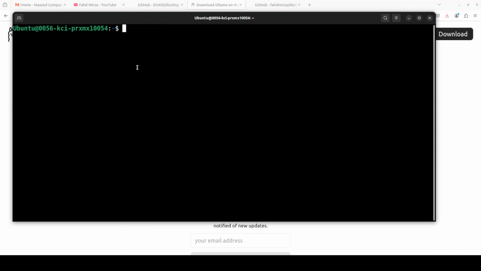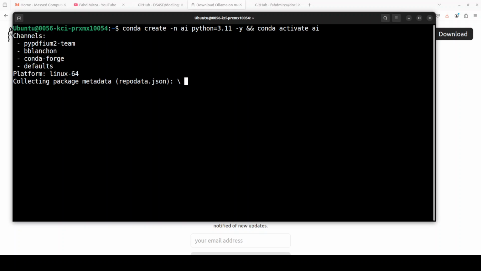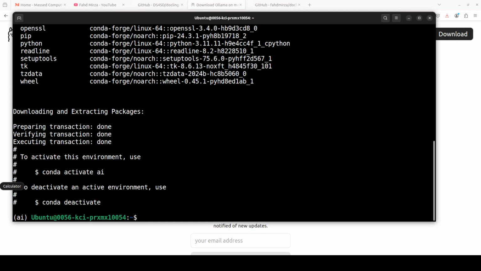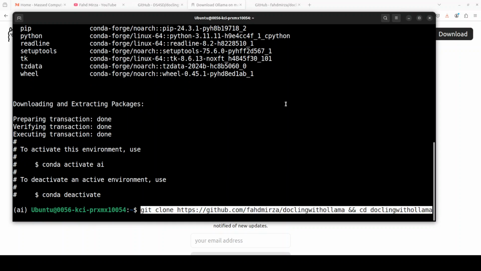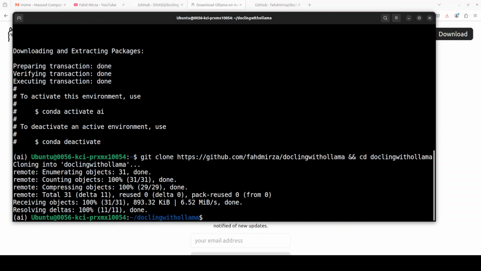So let's start by creating a virtual environment with Conda. You can also use a virtual environment with Python, but I prefer Conda. And if you don't know how to install Conda, please search my channel. I have done again a very simple to follow video. And now let me git clone the repo, which is Docling with Ollama, and I will drop the link to it in the video's description. And let's now install all the prerequisites in order to run this.